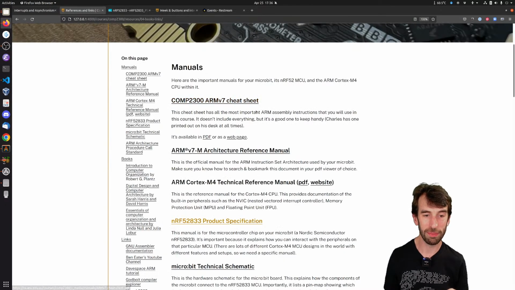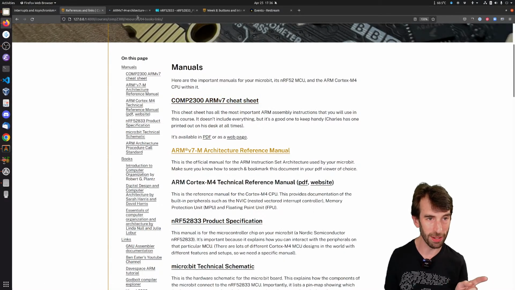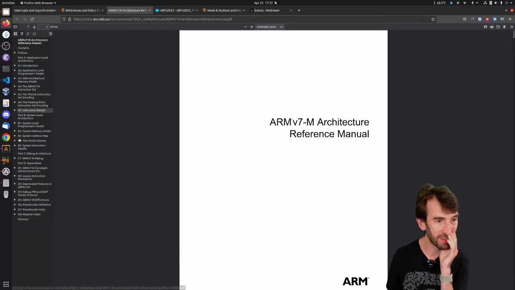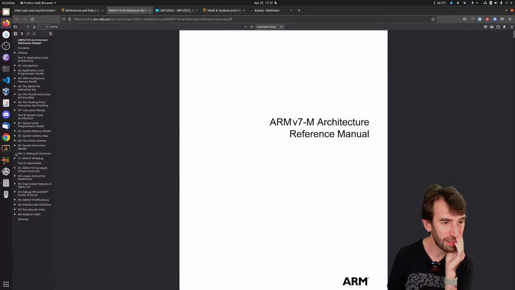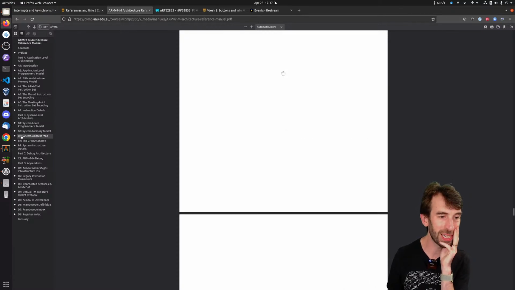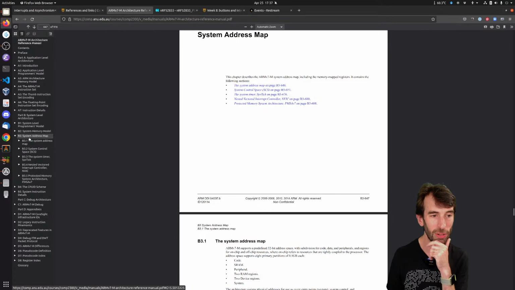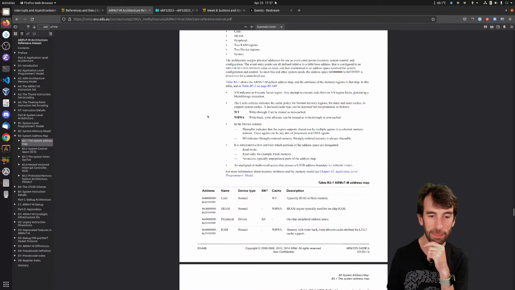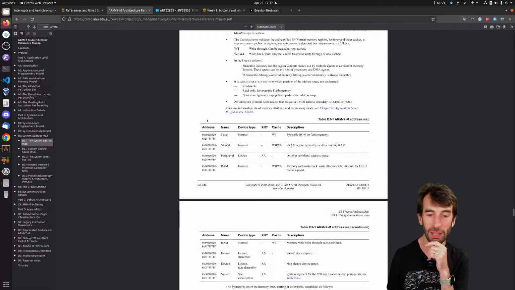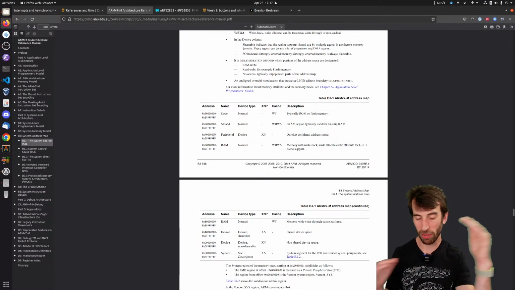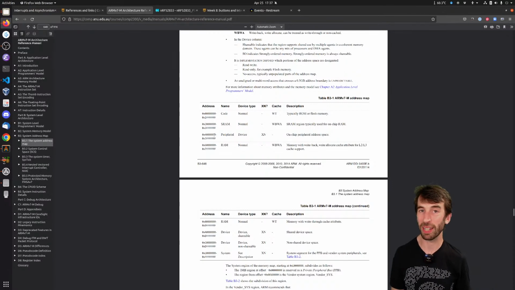I've got to go into the ARM v7-M architecture reference manual, and I need to go to somewhere. Where is that going to be? Part B something. Got it written down here. B3, yeah, system address map, to tell me what I need to do. The system address map has all of the different addresses of different parts of your Cortex-M4. Remember the memory map, there are some addresses that are owned by the CPU, and some which are owned by the peripherals that connect to that CPU.